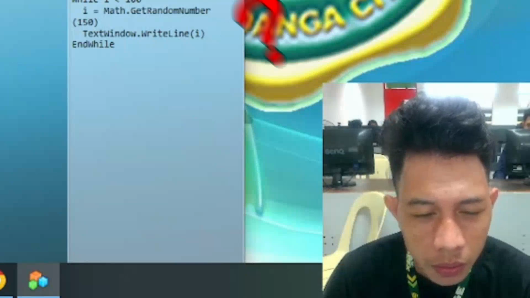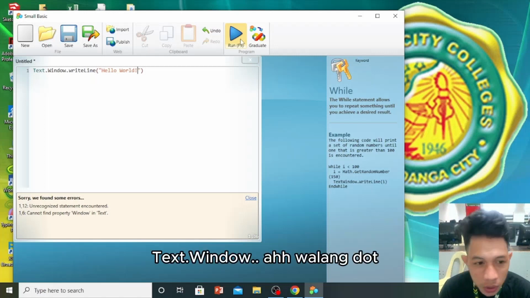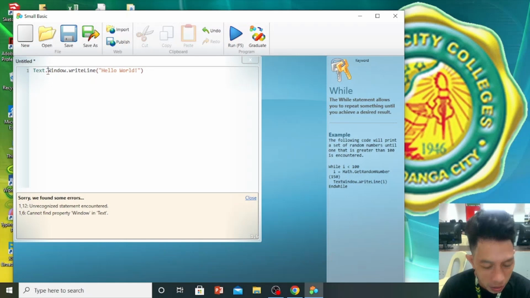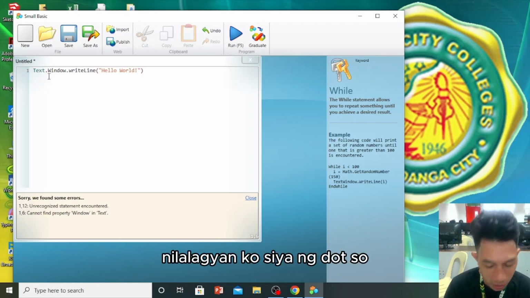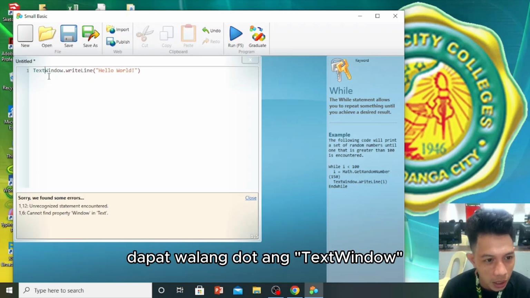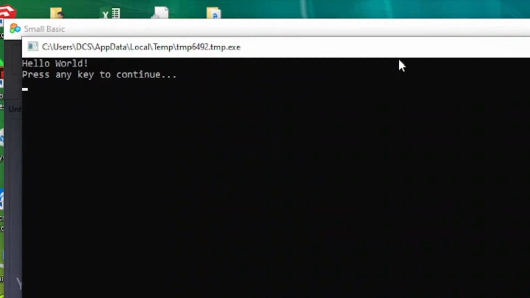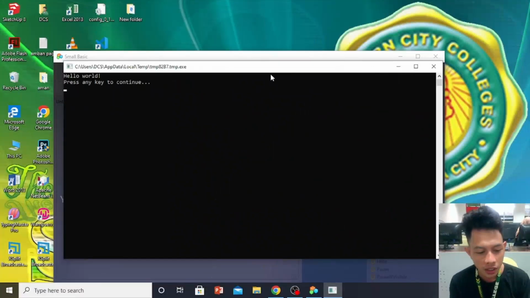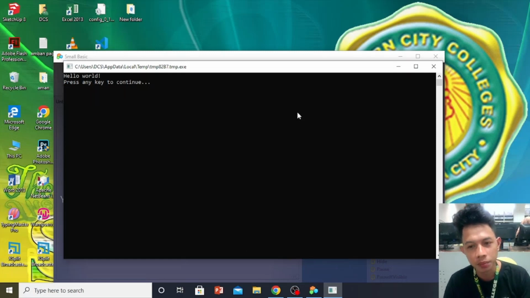Okay, bakit may kulang? TextWindow. Wala. Nag-error siya kasi naglalagay siya ng dot. So, wala dot ng TextWindow. I-run natin siya ulit. Okay, yun na-run na. So, that's all sa pag-install ng Small Basic.